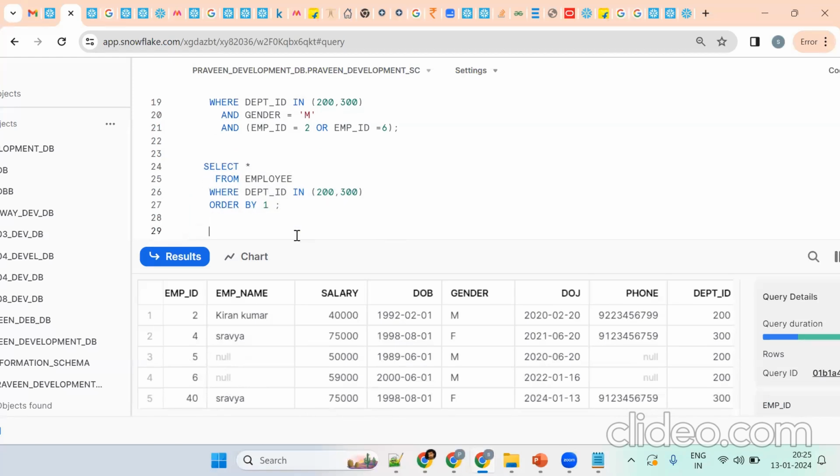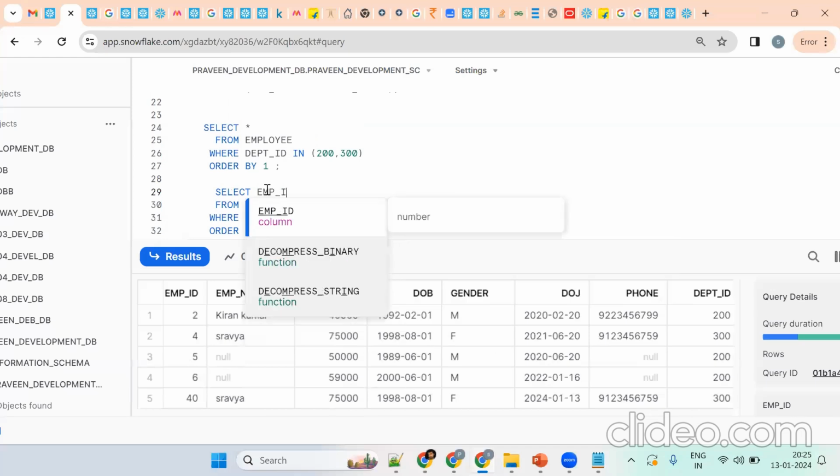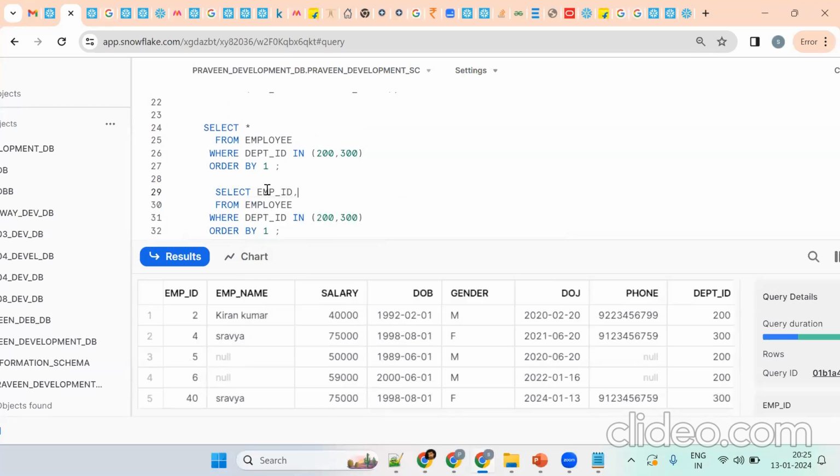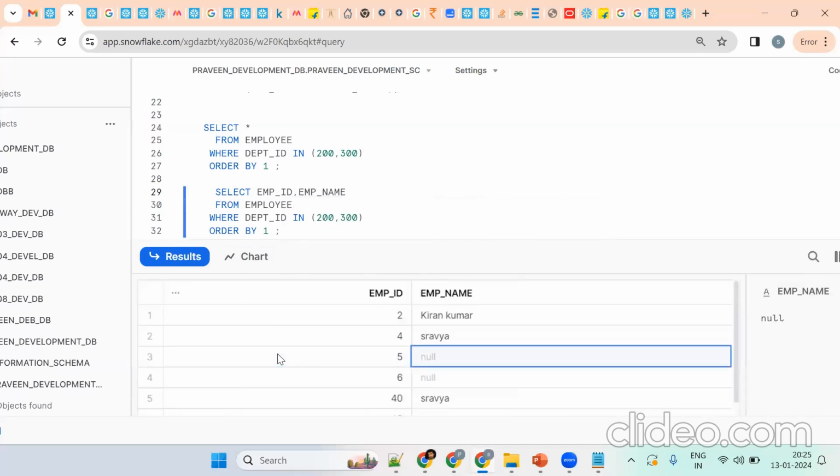Suppose I don't want all columns, I want only specific columns. Then we can go for specific columns. So see, employee ID, then employee name. Get the point, sir? So clear. Now we'll see.